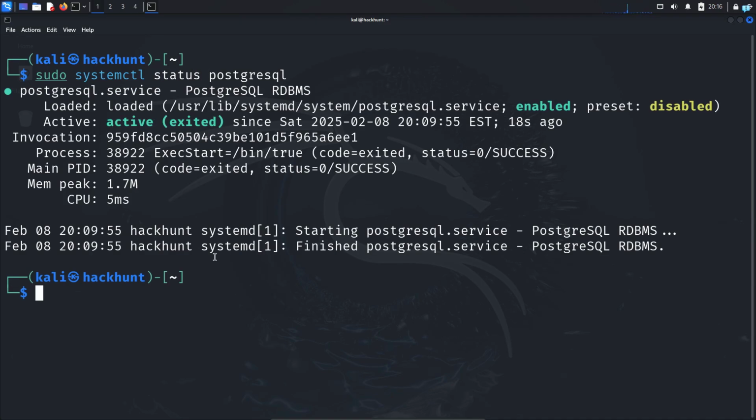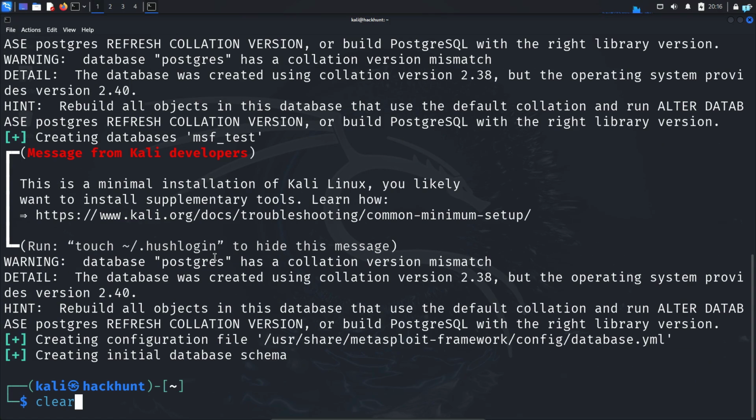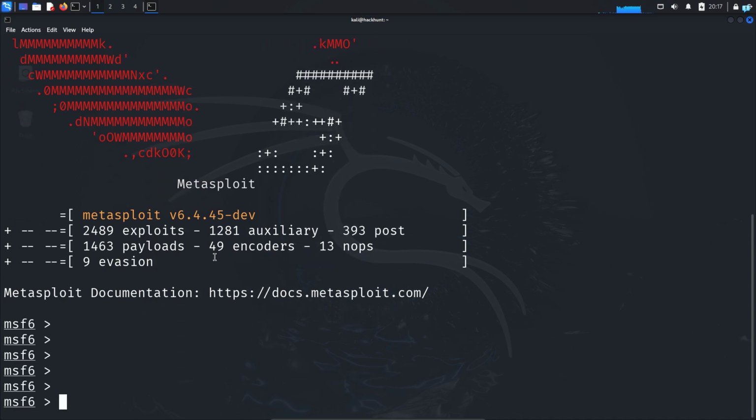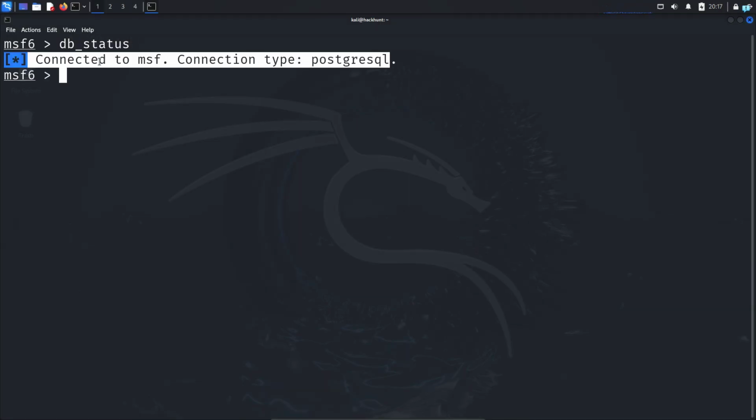Now let's connect the database to our Metasploit framework. Type the command sudo msfdb init, which will initialize the database. And now I can start my Metasploit framework with the command msfconsole. I can see Metasploit framework has started. Let's check whether it is connected to the database or not with the command db_status, and if you get this output, it means that your Metasploit framework is connected to the database.